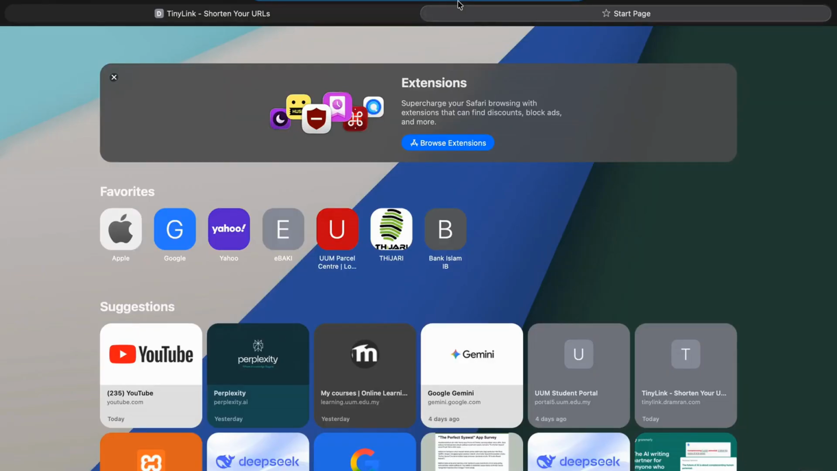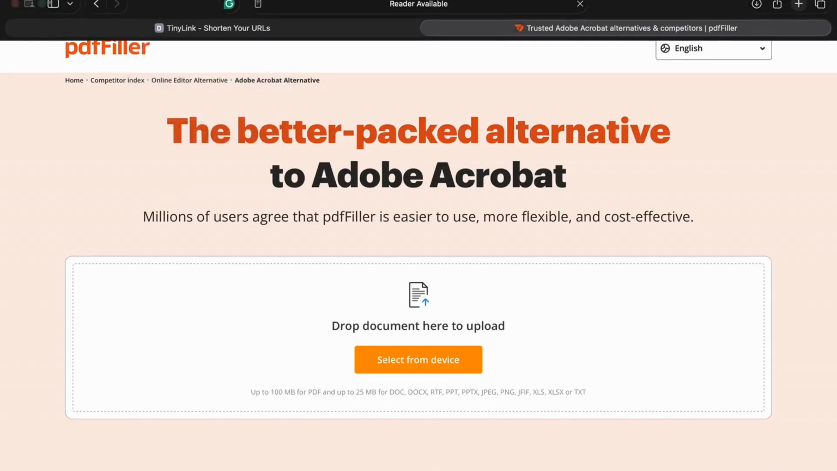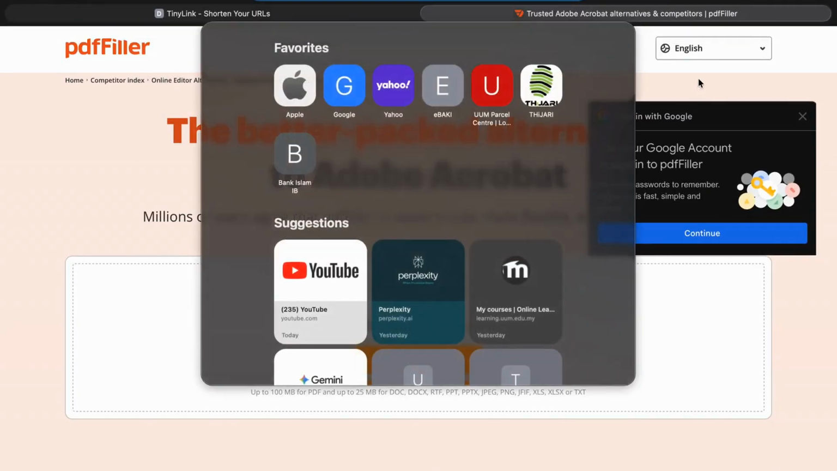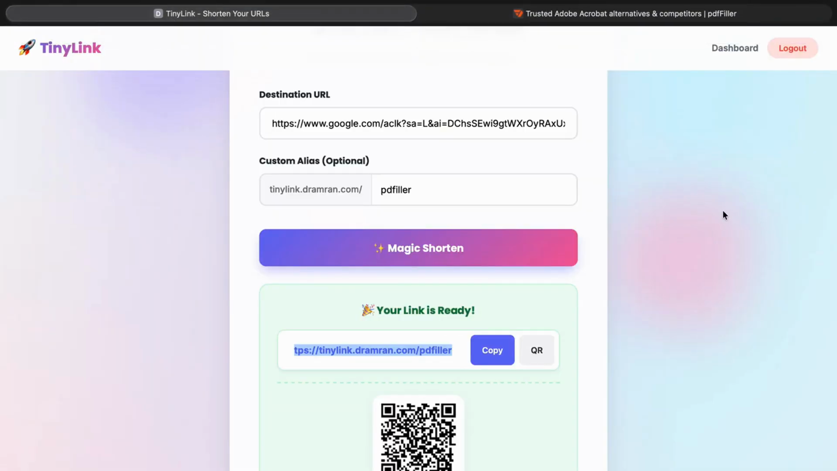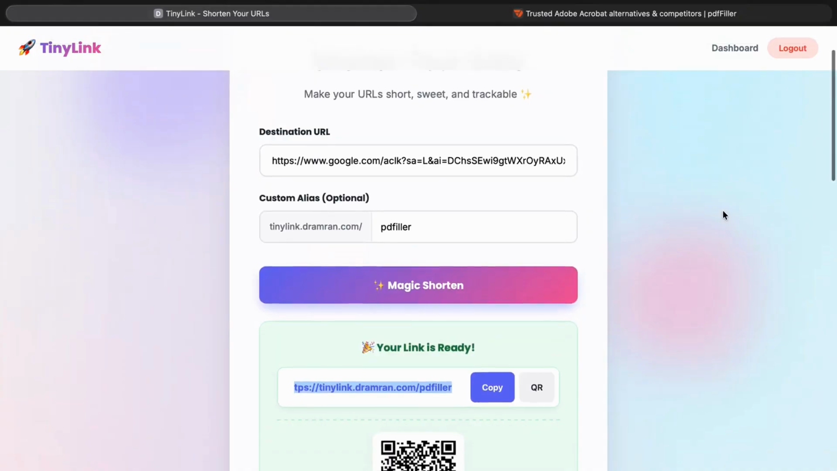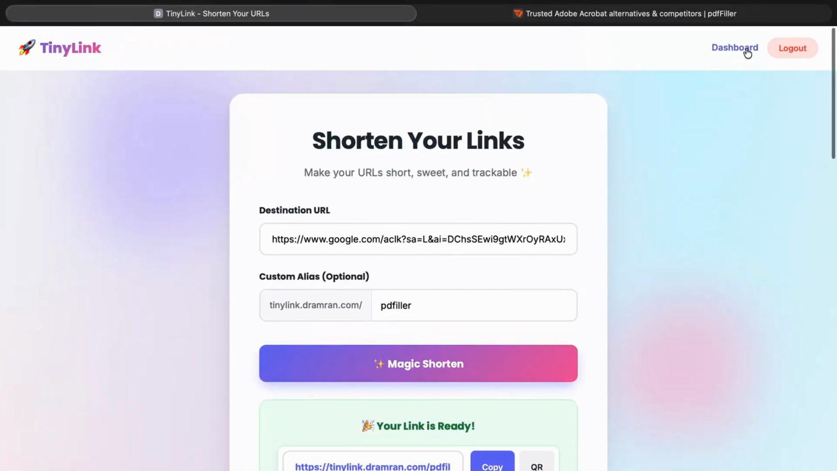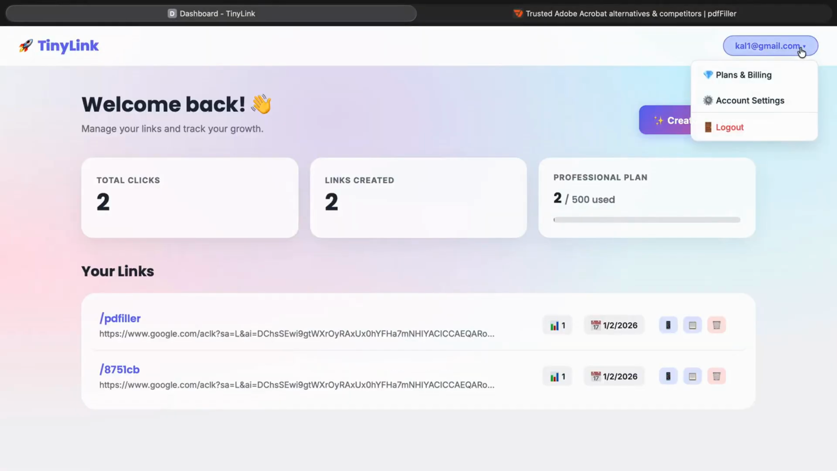Finally, the moment of truth. Let's prove it works. We'll open a brand new browser tab and paste our custom TinyLink. Watch how fast this is. As soon as we hit enter, the server resolves the alias and redirects us instantly to the original destination. It's fast, reliable, and exactly the seamless experience your users expect.